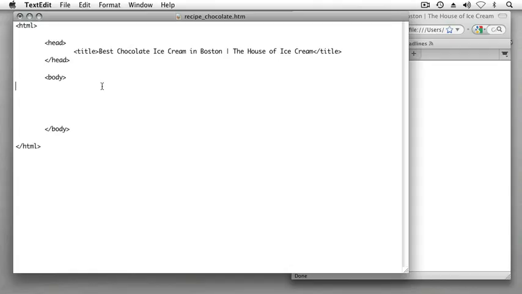inside the body tag, and I'm just hitting the return key on my keyboard to add some more lines so that I have some space in which to type, I'm now going to create my first list. This list will be an unordered list, and we're going to create a list of ingredients that you'd use if you were going to make chocolate ice cream.